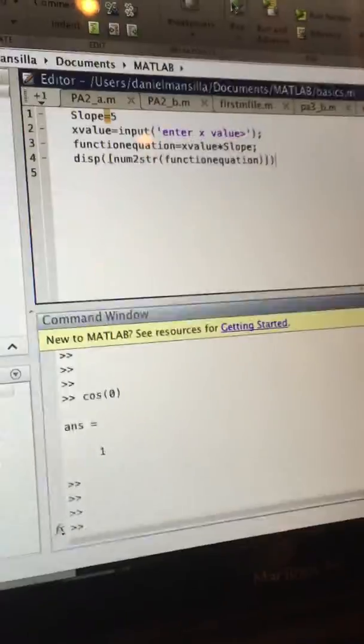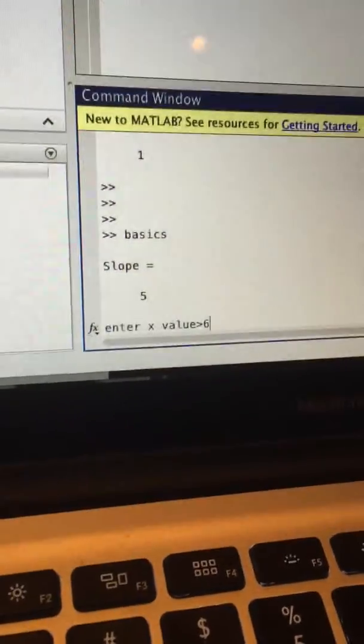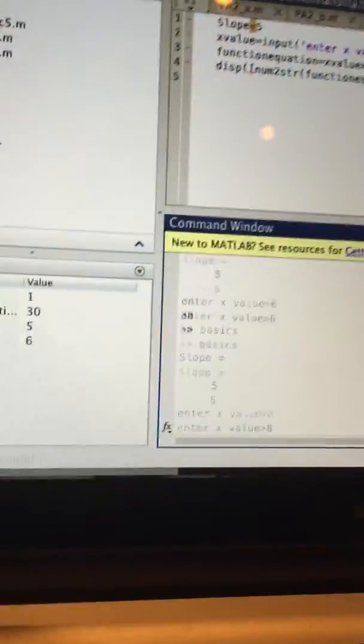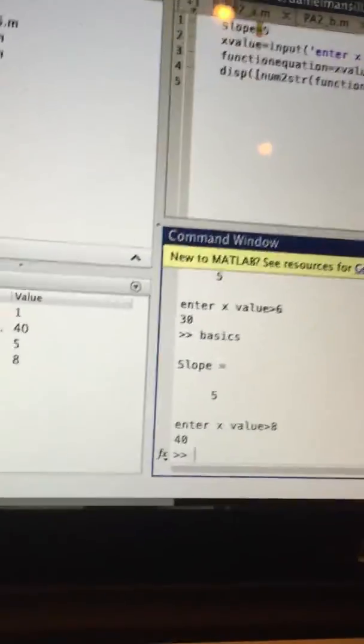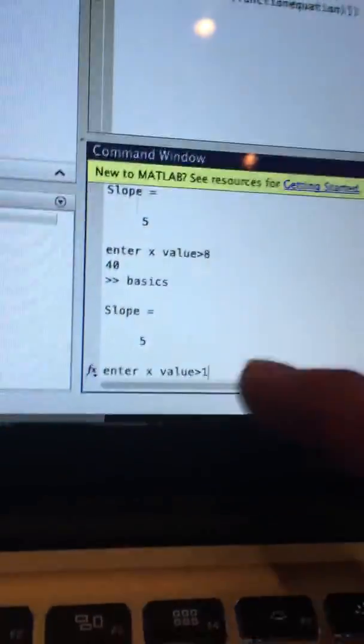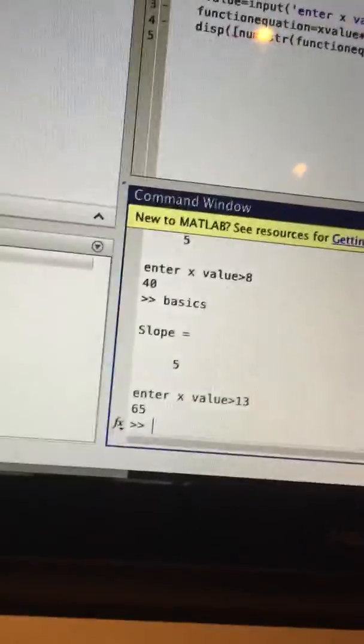I hit run, and it'll ask you to enter the x value. Your first x value is 6. So 6, enter, and you get 30. Wow, 30? I would have never known that. Let's do the next ones. Run it again, and you want to do 8, and you get 40. So it's basically just like multiplying. Yeah, but it does it for you. Unbelievable. And your last one's 13. Wow, 13 is a big number. I can't do that in my head. You type it in here, and you get 65. Wow, you kids and your technology.